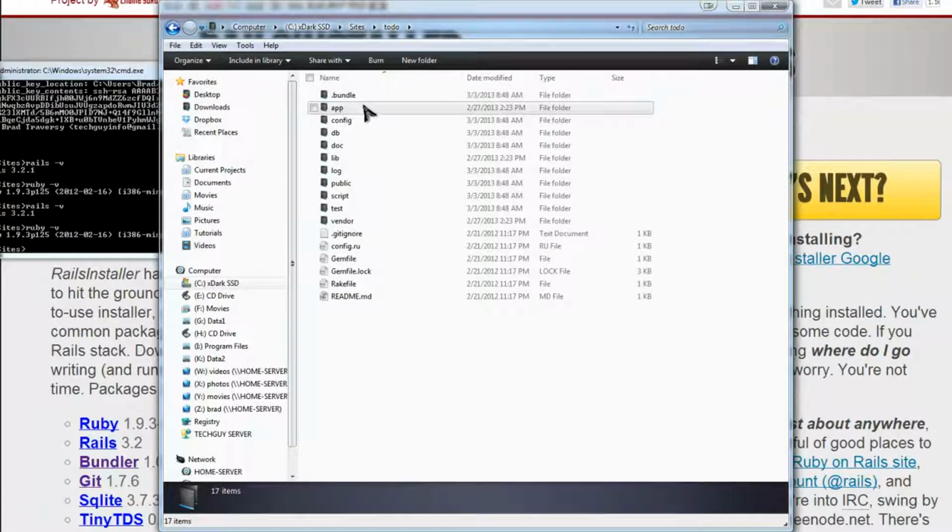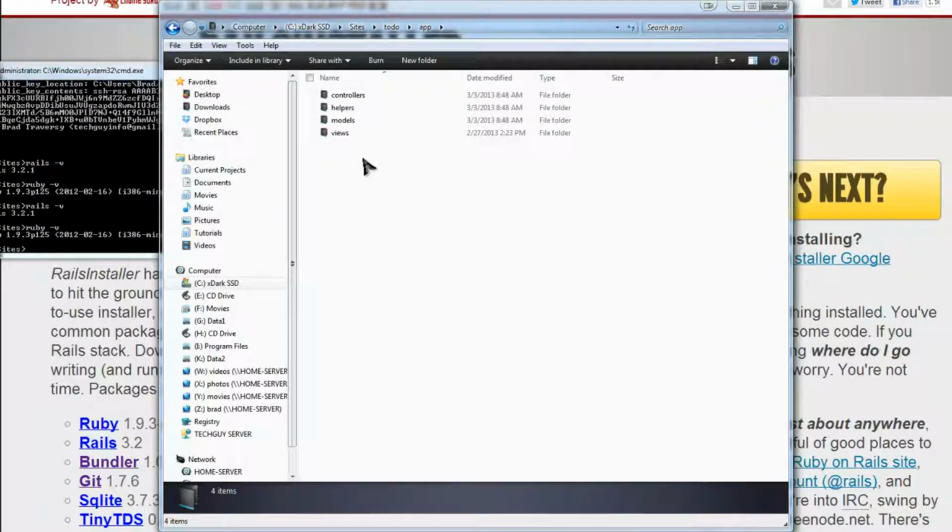We have the app folder, and this is where basically everything we're going to be doing is. This is where the MVC structure is, the model view controller. You have all your controllers, with this .rb extension, that's just the Ruby file extension. And you have your helpers, which are just small functions that help, hence the name. And then models, which handle all our database interaction, and then views, which is the display.